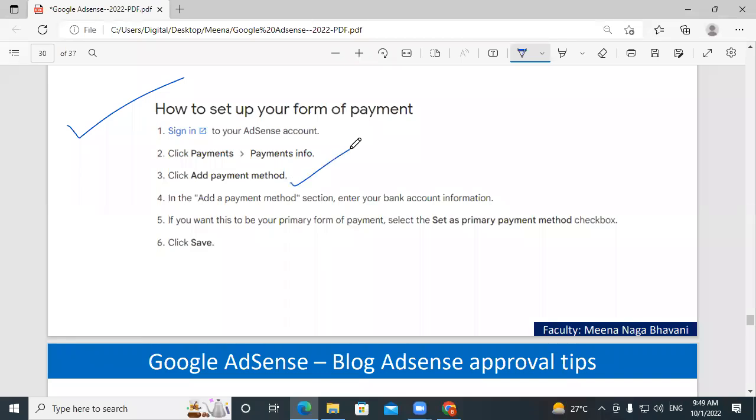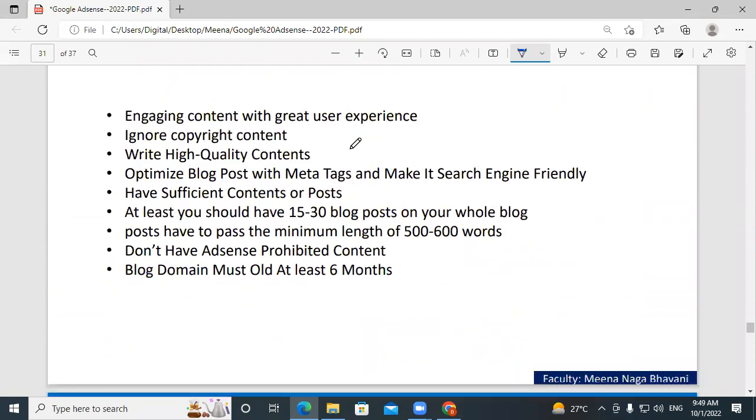Like you can add your bank details, all your details like bank account holder name, IFSC code, account number, branch, etc. And once it is done, let us say you have 2 or 3 accounts, you can add 2 or 3 accounts and set one account as the primary account. That is your choice. Then save the information.